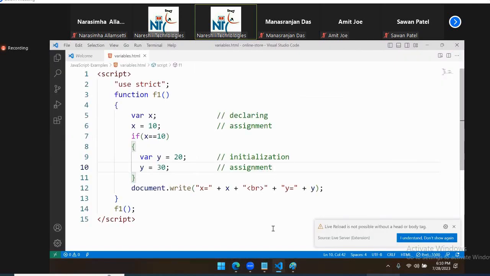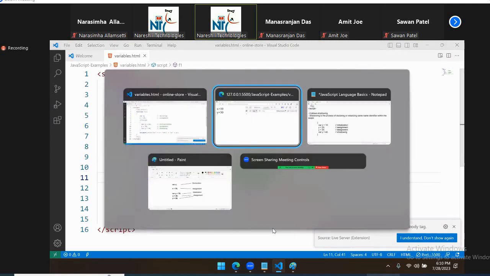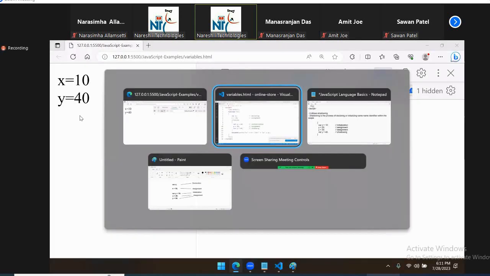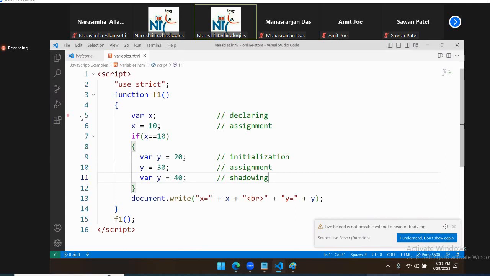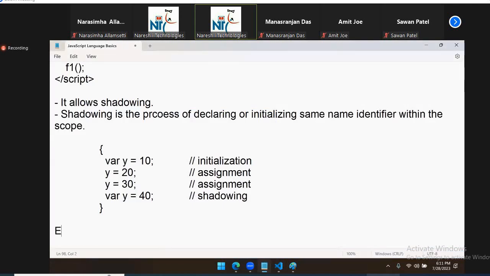Now I am declaring here var y is equal to 40 again. This is called what? Shadowing. And you can see that it is also allowed. There is no problem in that. Several programming languages will show this as an error, saying that y is already declared. You can't declare again. But that is possible here. So that is the concept called shadowing. So var is a keyword which allows shadowing.